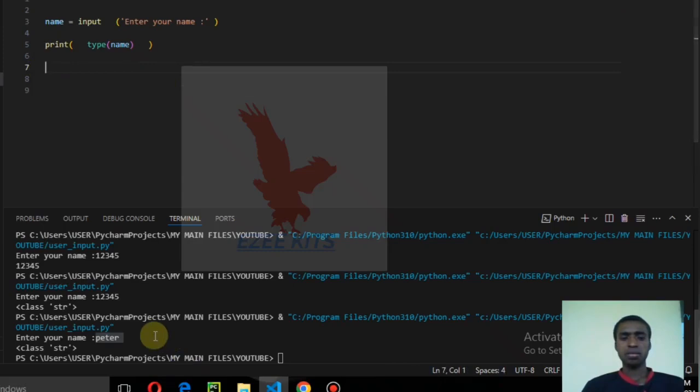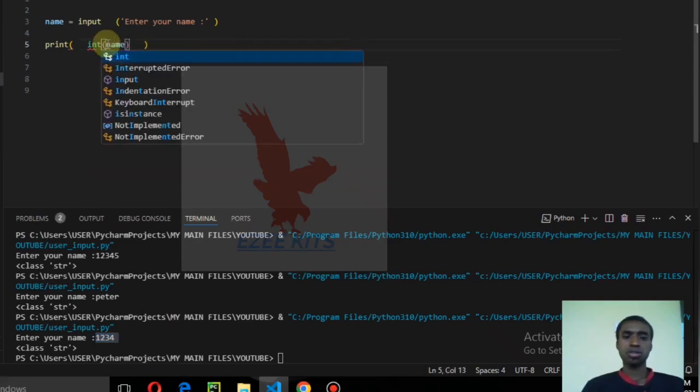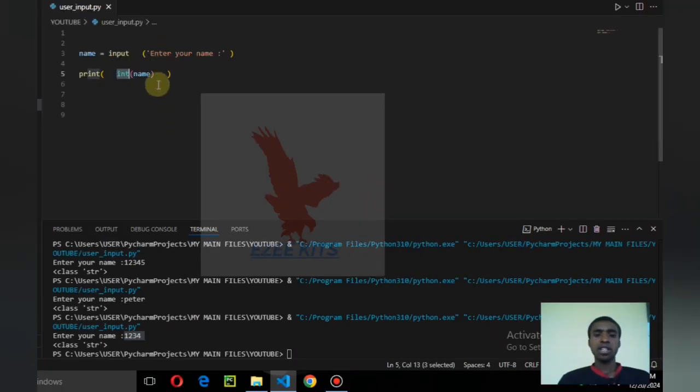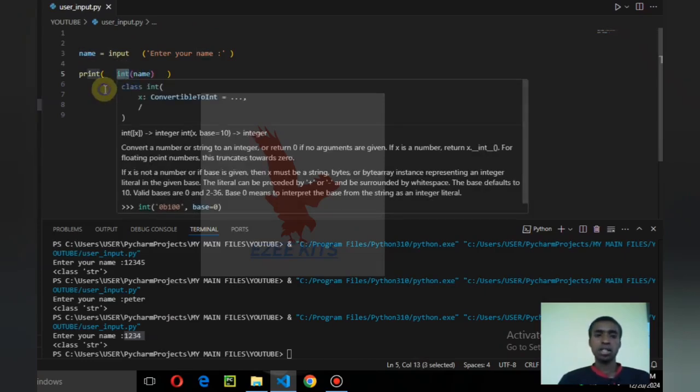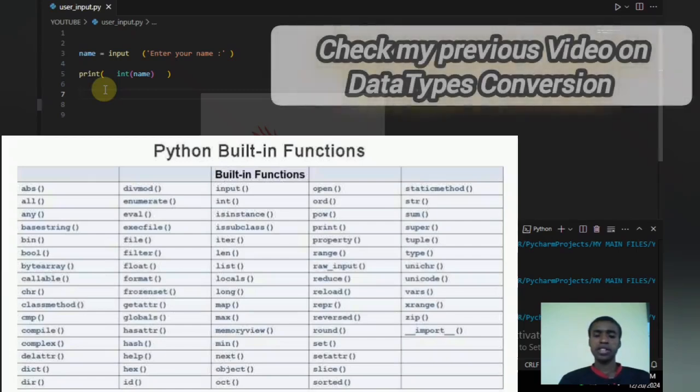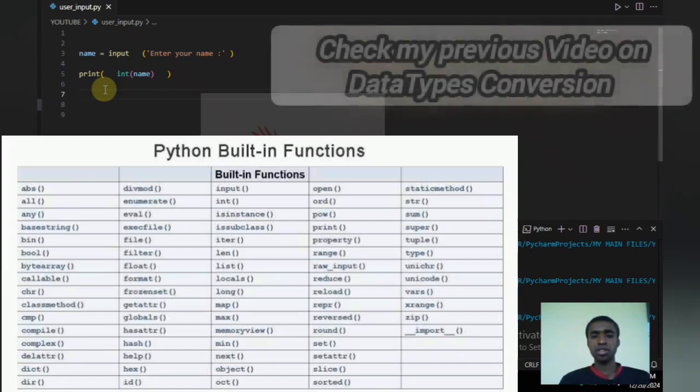So for example, let's say I entered 1 2 3 4. You can see it's a string, but we know that 1 2 3 4 is a number. So I can change it to an int, convert a string to an integer. And the other ones like float. There are a lot of them, as you can see on my screen. They are a way to convert from a specific data type to another specific data type.